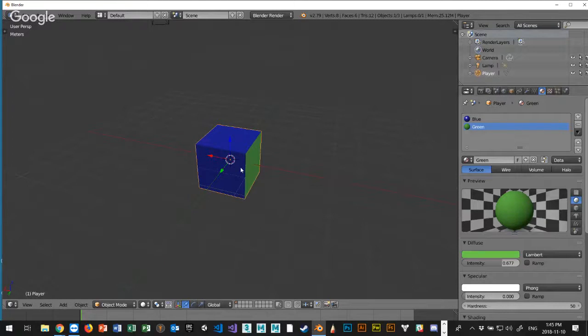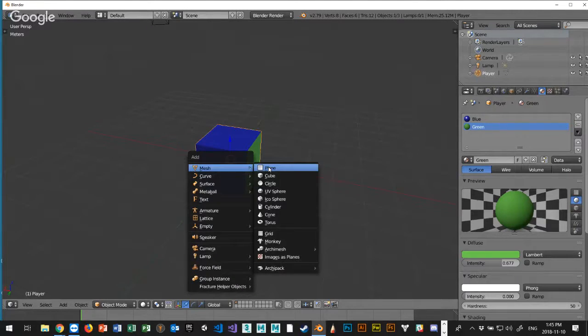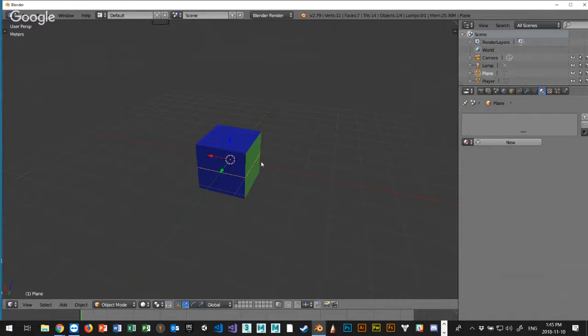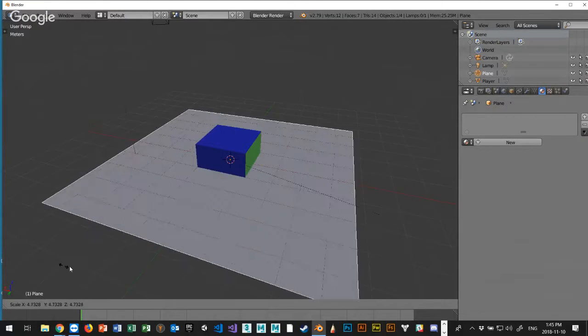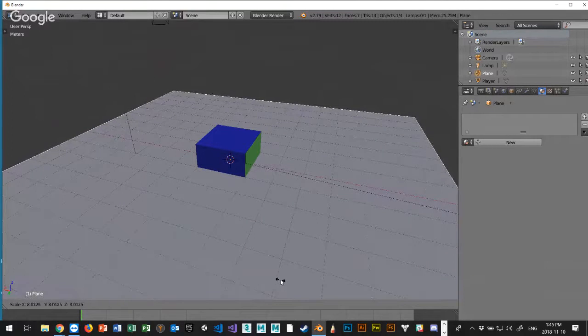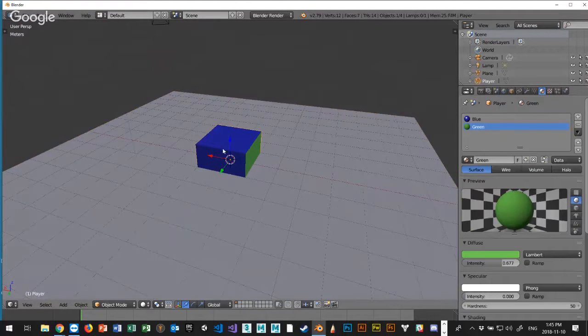Now let's do that again. Shift A to add a new mesh. I want to say plane. The plane appears to be in here. I want to scale my plane so it takes up the whole grid. There's my plane. It takes up the whole grid. You should see this. Look, oh, my poor cube is inside the middle of the plane, right? I want to bring it up exactly 1 meter.